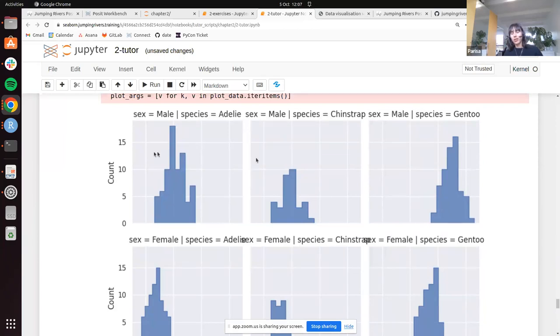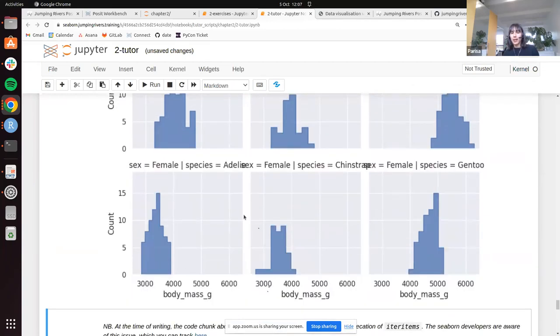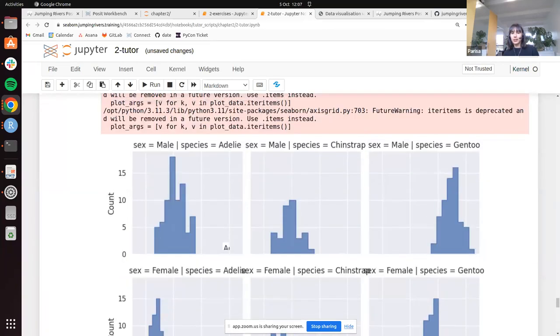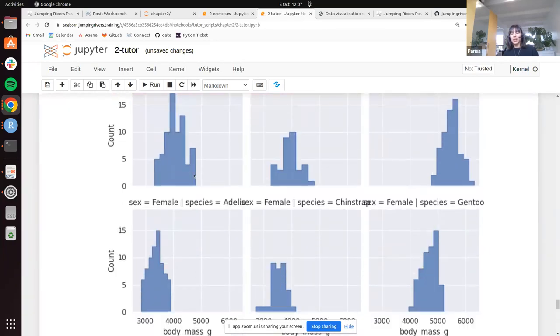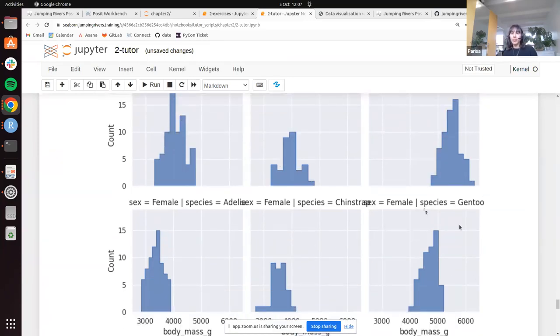Okay, so this has created our facet grid. It's created histograms. So in the top left, we've got a histogram for just the male Adelie penguins, just the male Chinstrap penguins, male Gentoo penguins, and then the same for the female.